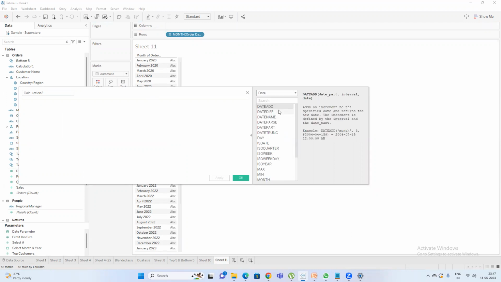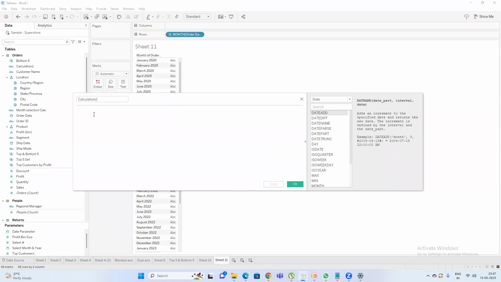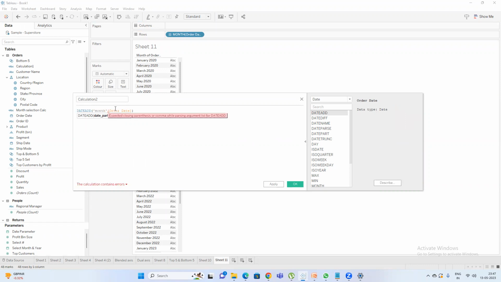And when you click on this, you can see these many functions. If you want to add any date to any particular month, let's say I click on this date add and say order date, and I want to add months to this. So this is the process. And how many months do I want to add? I'll write it here. I'll add 2 months.